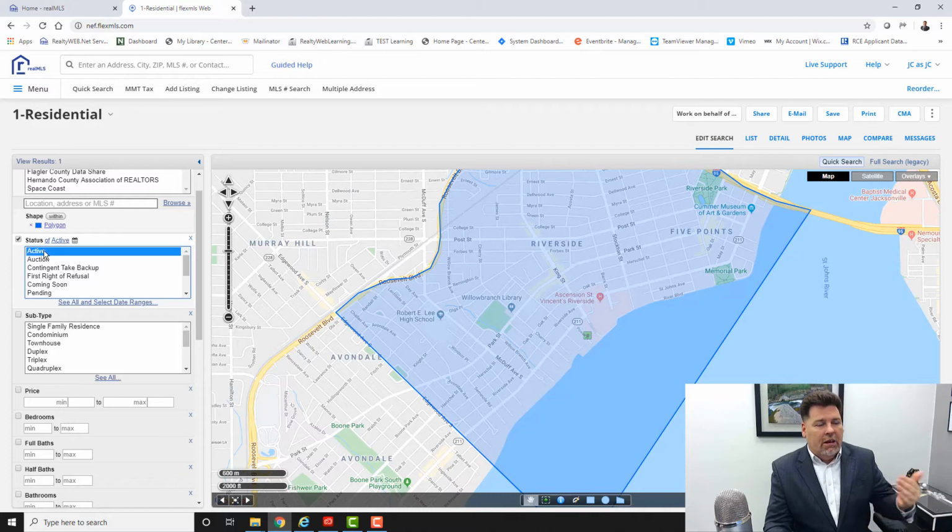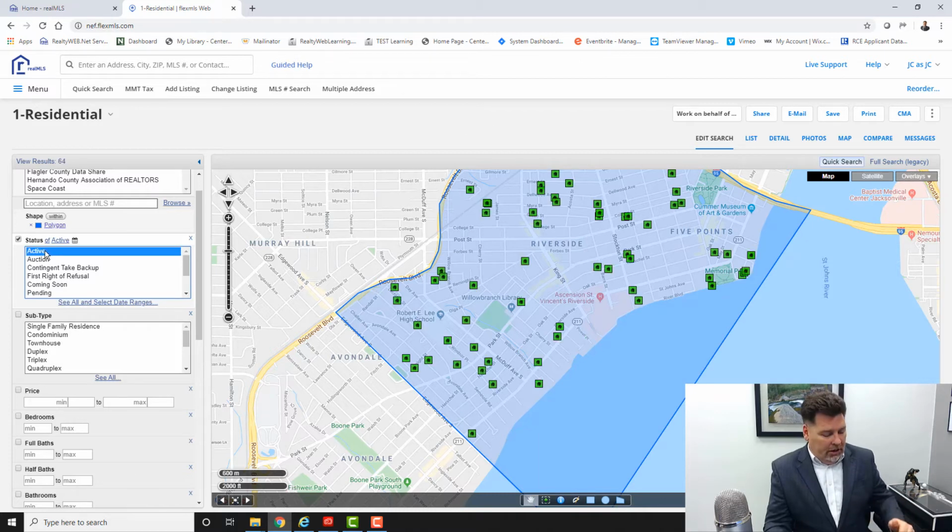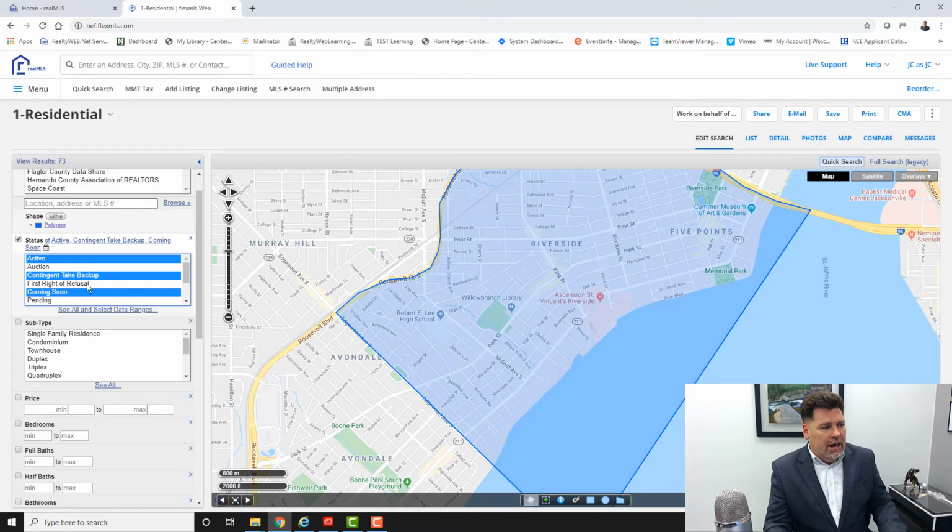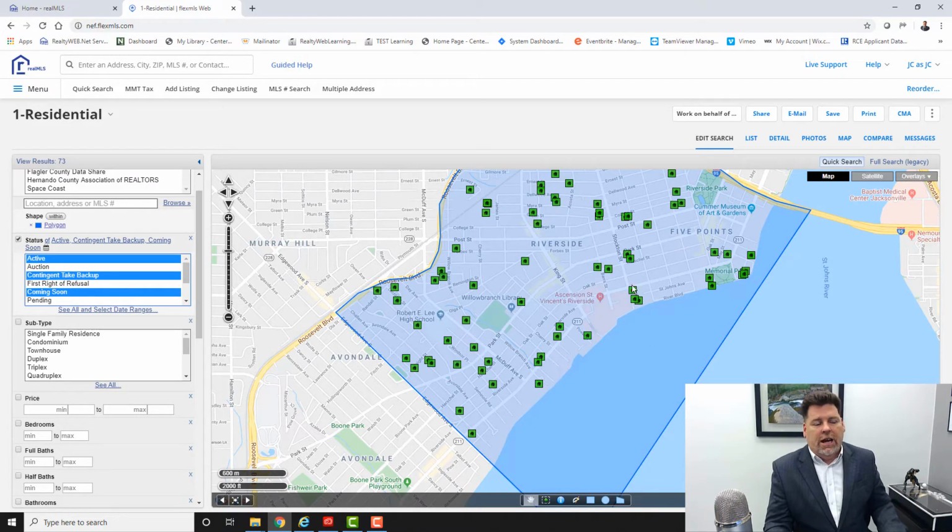But if you would like more than one of those, you need to hold down the command key while you're clicking on those, or control key on a PC. So I'm going to hold down the control key because I'm on a PC, and I'm going to click on the contingent taking backup and the coming soon. And you can see now I am seeing all three of those statuses at one time inside that boundary of the Riverside one that I created earlier.